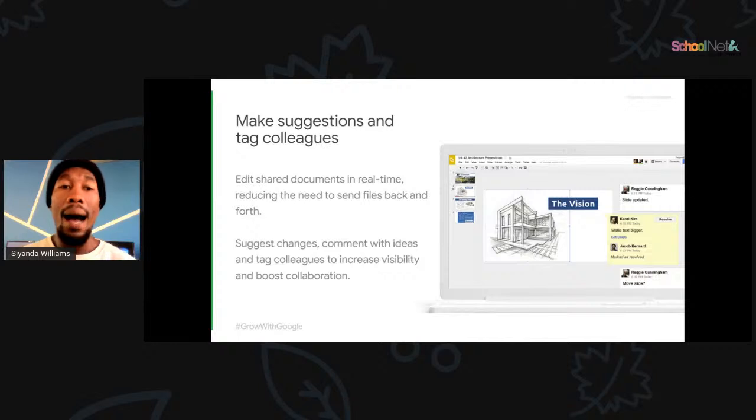Make suggestions and tag colleagues. You edit shared documents in real time, reducing the need to send files back and forth. Maybe you are asking this question: is this project right, or is this the kind of vision you are looking for? For example, an architect. If the buyer or other business is not happy, they're going to say so. It helps us a lot, I don't want to lie. So it's a win-win. It's very advantageous for business to collaborate online.